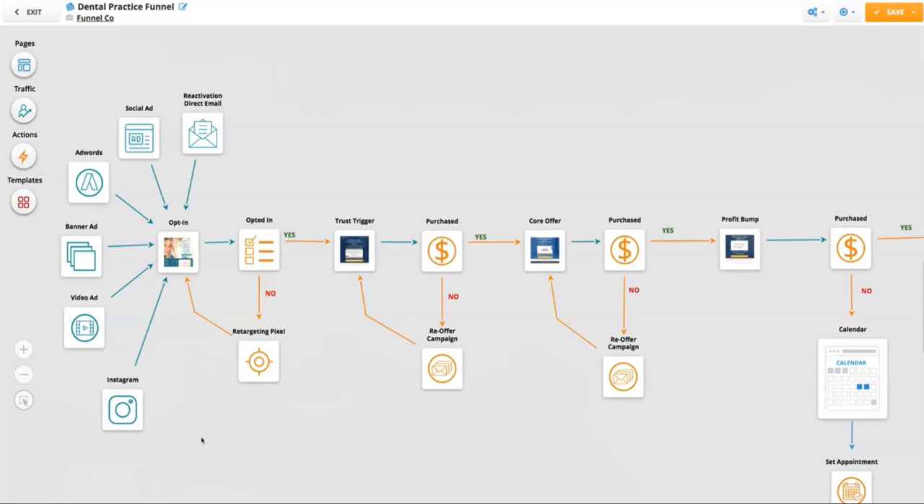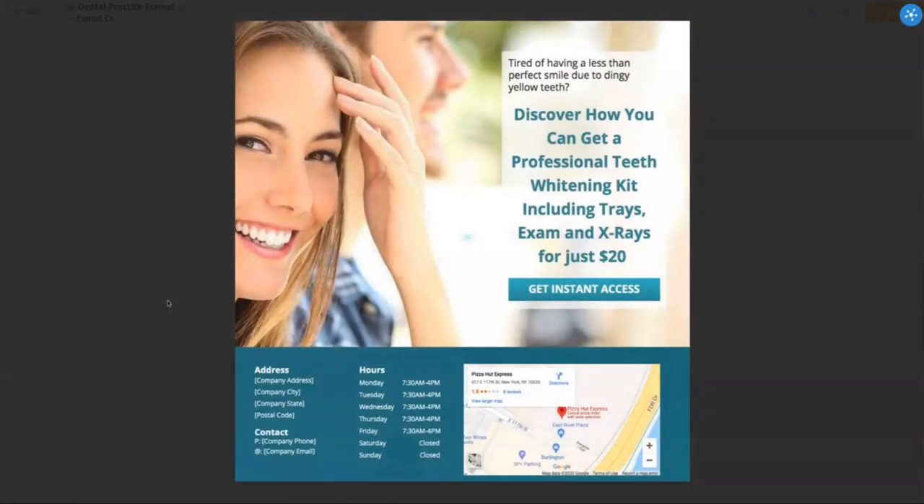In this case, we're going to be using mainly paid traffic and social posts to bring people to the opt-in. We use social ads, Google AdWords, banner ads, video ads, and even ads on Instagram to bring them to the opt-in. The reason being is because the opt-in is for them to discover how to get a professional teeth whitening kit, including trays, exam, and x-rays for just $20. We're not taking them straight to the buy page. We want them to opt in to get to see the offer.